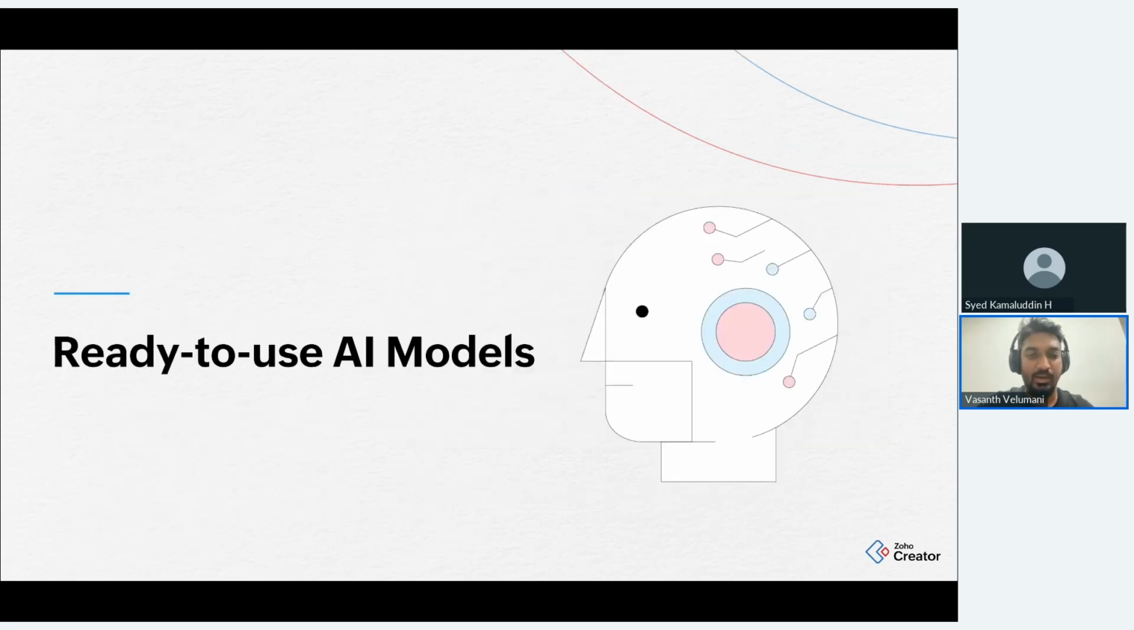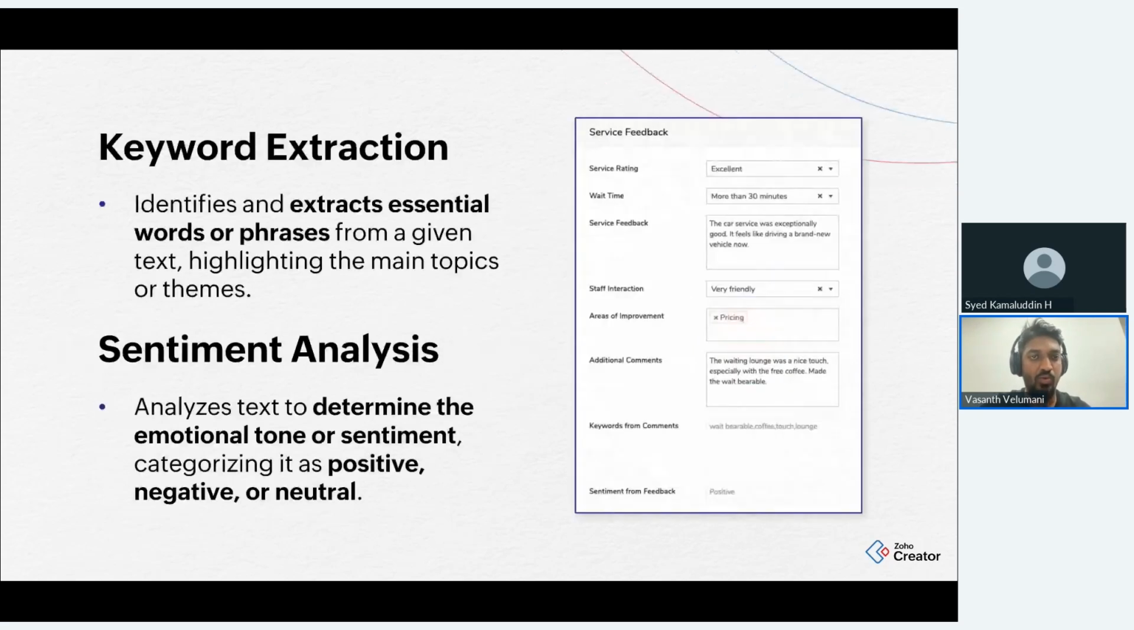So moving on to the ready-to-use AI models. As part of the ready-to-use AI models, we have two text-based models, which are keyword extraction and sentiment analysis. Pretty straightforward models. You give a line of text as an input to this model. The model is going to extract key phrases and give them to you as an output. In this case, the image says the waiting lounge was a nice touch, especially with the free coffee. I ran this line of text through the keyword extraction model, and it gave me wait, bearable, coffee, touch, lounge as the key phrases in this text.